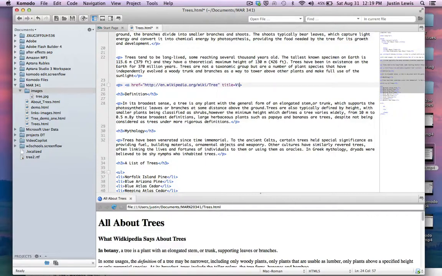So I'm going to type in "visit the tree wiki." Clearly I didn't put this in quotes, so I'm getting the color coding there. Visit the tree wiki. Okay, easy enough. Now, what I'm actually going to do is close or get out of this anchor tag. So now we've closed it. That's the first part of what we need to do.